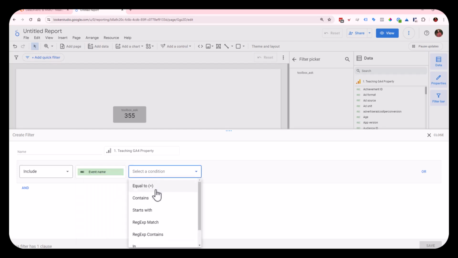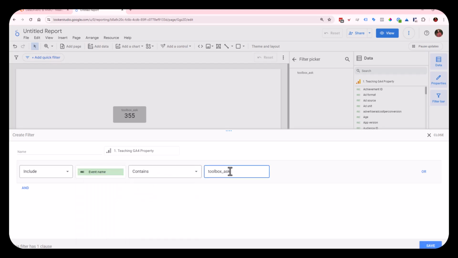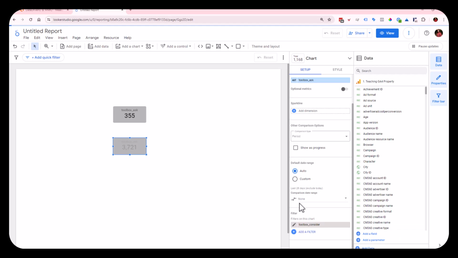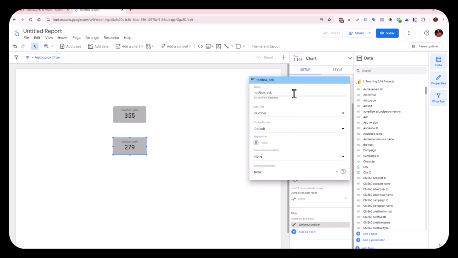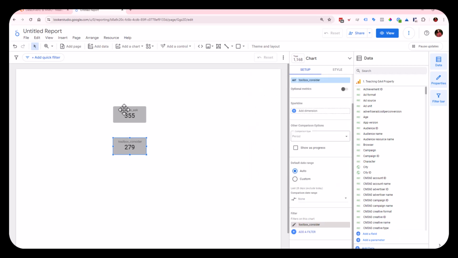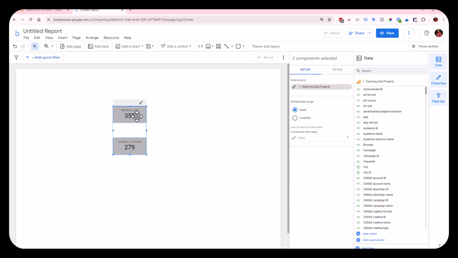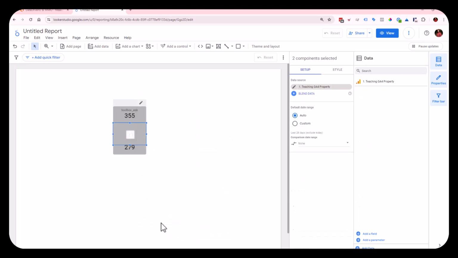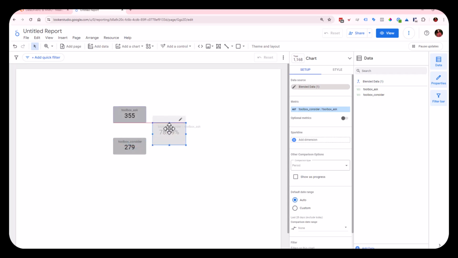Event name contains, and again, this is so fast. And there you go. And we're going to change your name, and we could keep going. So you can see how fast it is to go ahead and build this user journey. And if you want to know conversion rates, just select the two of them and right click and choose something called blend data. And there you go.